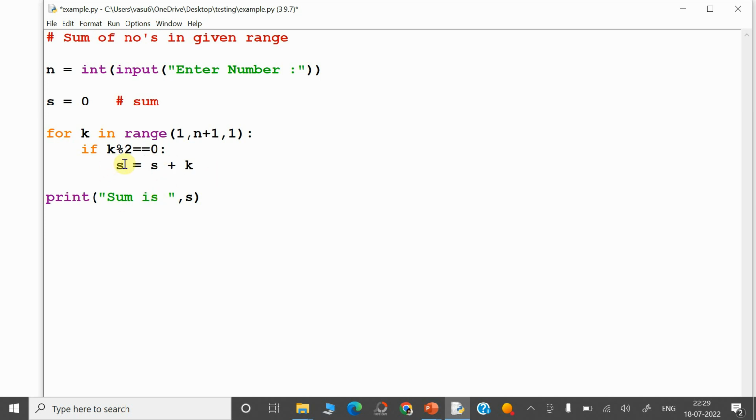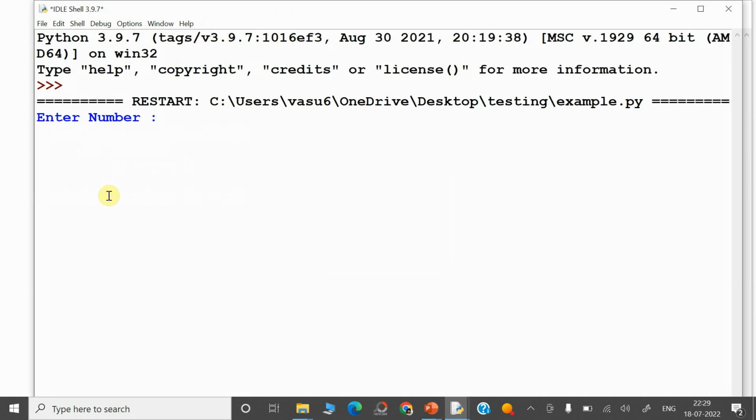Repeat this process, and after finishing the loop you will get the perfect sum of even numbers, then display it on the screen. Now run this one, enter number 10. Here I am displaying the total of all the even numbers between 1 and 10. This is the way you can write it.